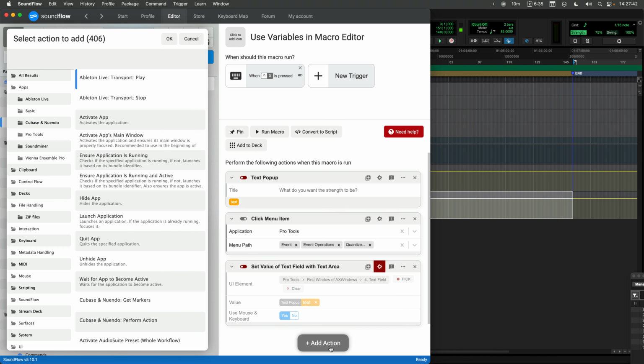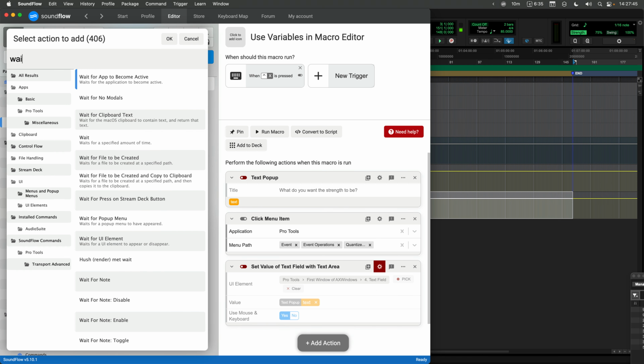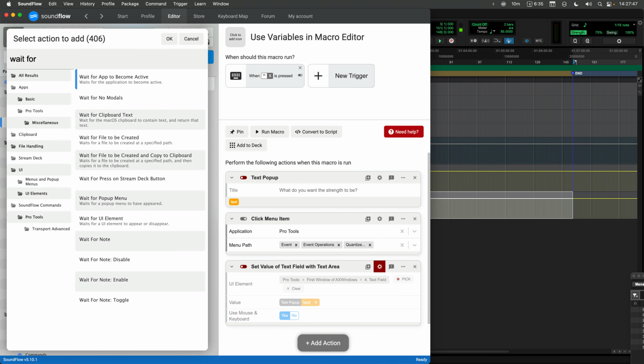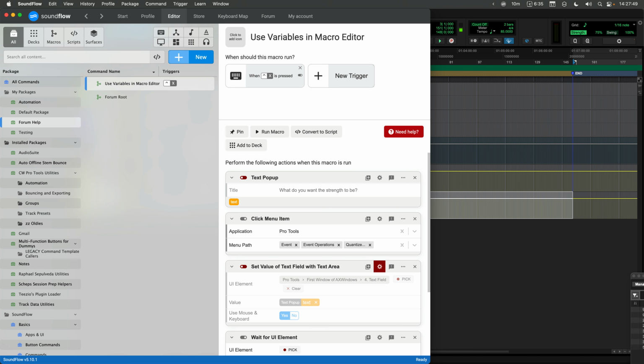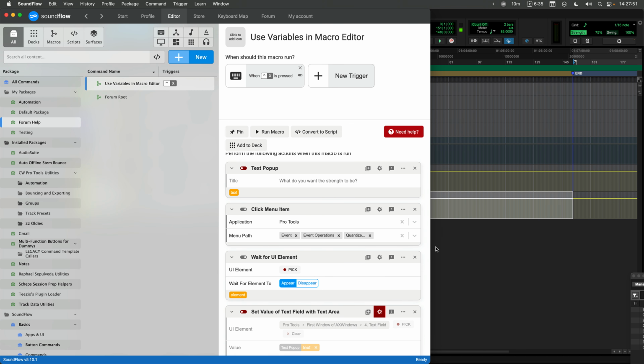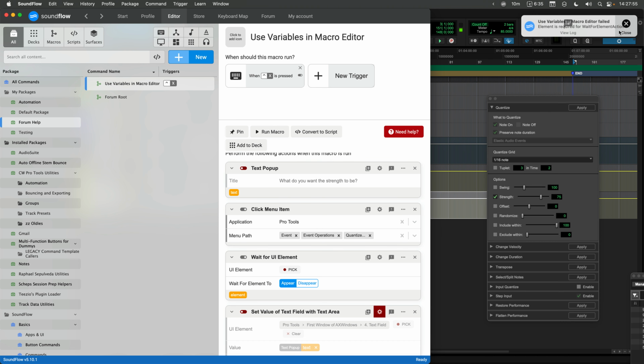So then I want to actually wait for this UI element. This is just like a dummy check for SoundFlow to be like, this window does exist. So we'll run this and it's going to fail because we need to pick and then select this window here.